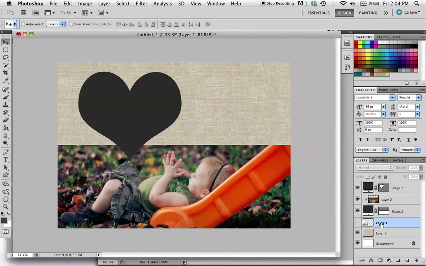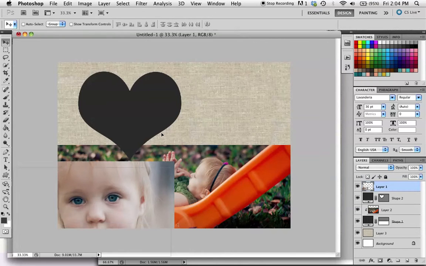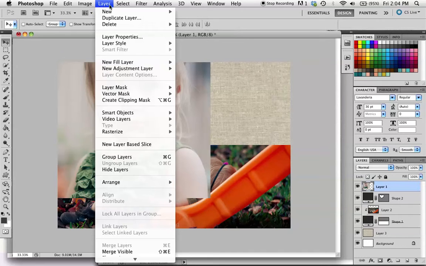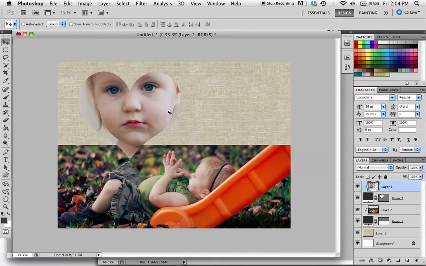Now let's bring up this image that I dragged here earlier that is currently hidden. Let's unhide it and drag it up above the heart. Alright, now let's just place it over the heart. We're going to make sure that layer is selected, and go back up to layer and click create clipping mask, and see her little face is now in the heart.